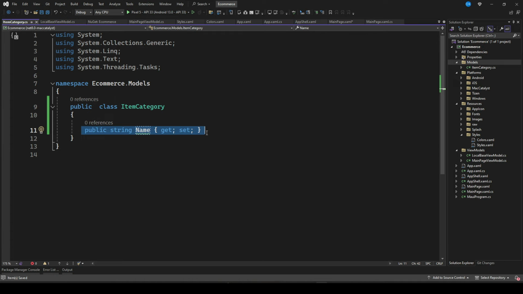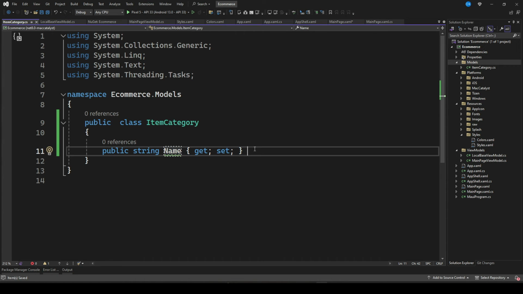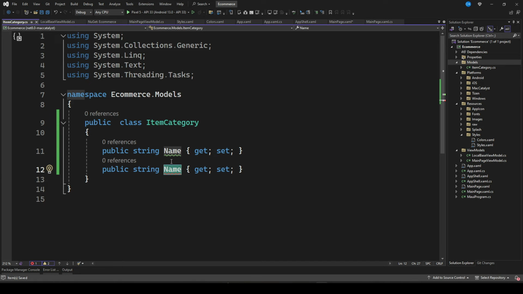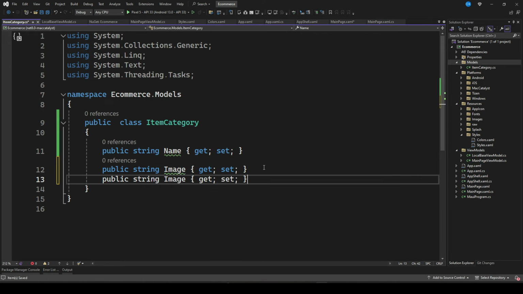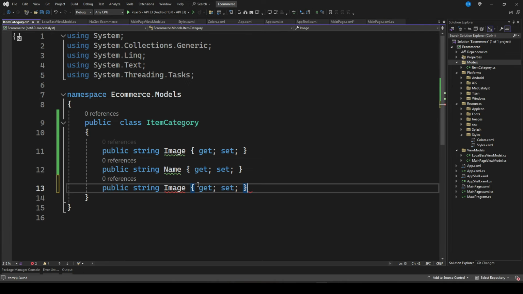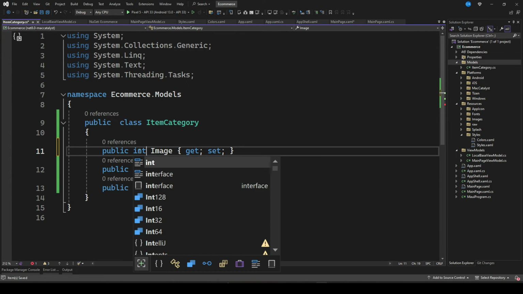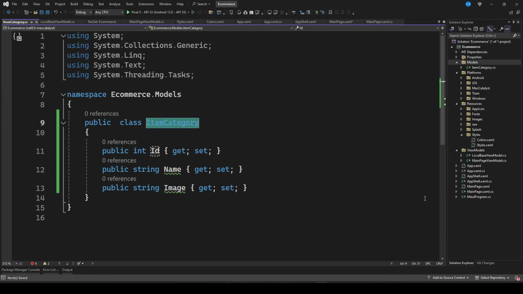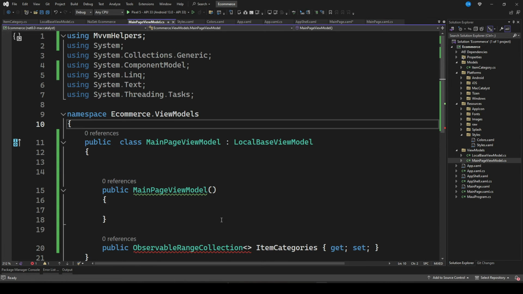We also need to define, so let me zoom this in, we also need to define the link. So we can say maybe the image of the category. I think these are the main key items. You can also define maybe the ID. So let's just have the ID. This will be int, then you can say ID. So this item category will now form part of the collection here.